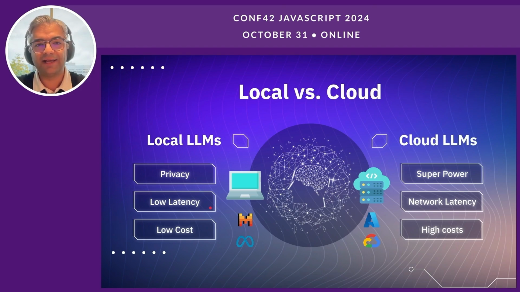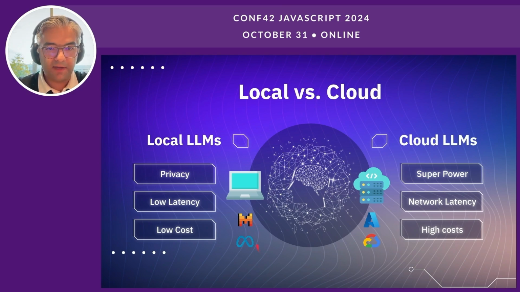Then low latency, because everything is on your machine. You shouldn't wait for the network and internet connection, so nothing is required in this case. And then low cost, because no subscription is required. Just imagine there's a database, the LLM database, on your machine. So everything is going to work. Some examples I can mention: Mistral is one of them, and Llama from Meta. These are local LLMs.